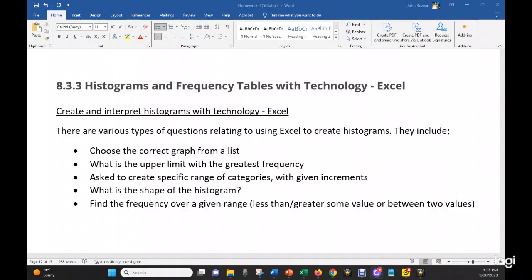Okay, now that we have Excel all set up to work on our devices, let's turn our attention to the task at hand, which is to create and interpret histograms using Excel. I'm just going to turn it over to my other screen here. Again, this is our goal. As I said, interpreting histograms using Excel.